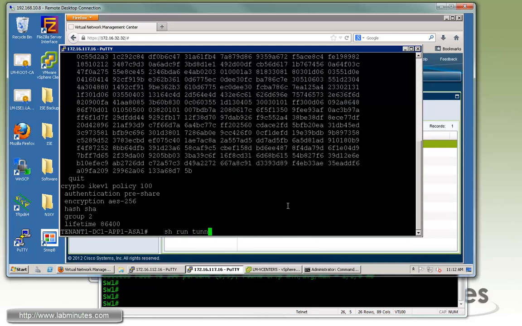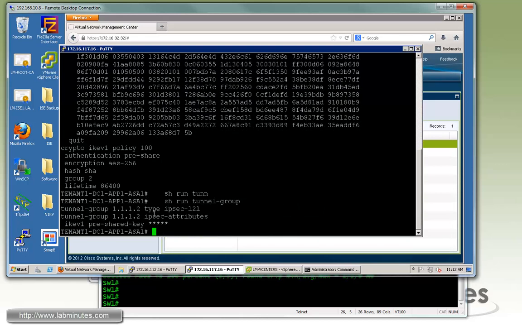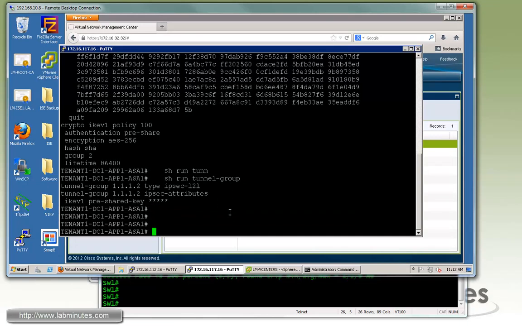Okay, if we do show run tunnel, since we defined an authentication peer already, you can see right here, as well as the pre-share key that's under the tunnel group. All right, so that's pretty much phase one. Now let's move on to phase two.